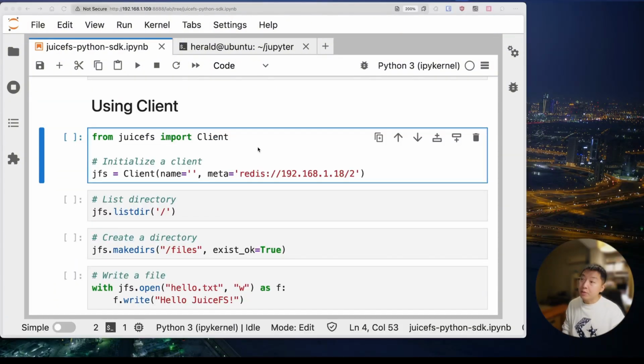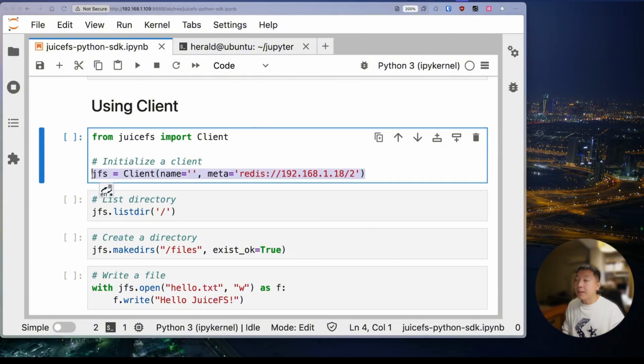When using it, the first thing we need to do is initialize the client. Let's look at the first piece of code. Here, I imported the client class. Then, I used a pre-created file system to initialize a client named JFS. This client is modeled after Python's OS module. So if you're already familiar with operations in the OS module, you'll find this client easy to use as well.